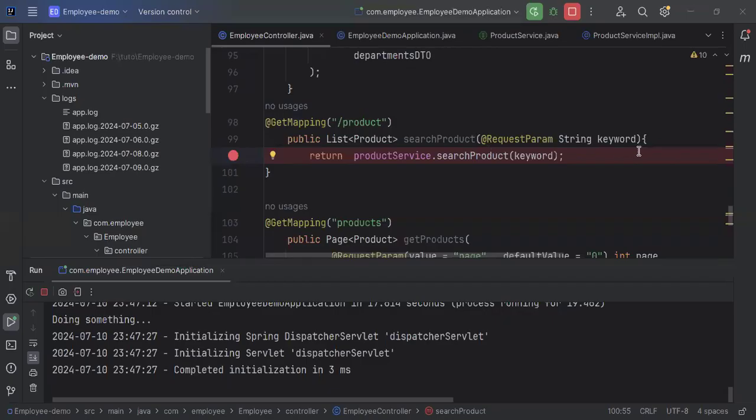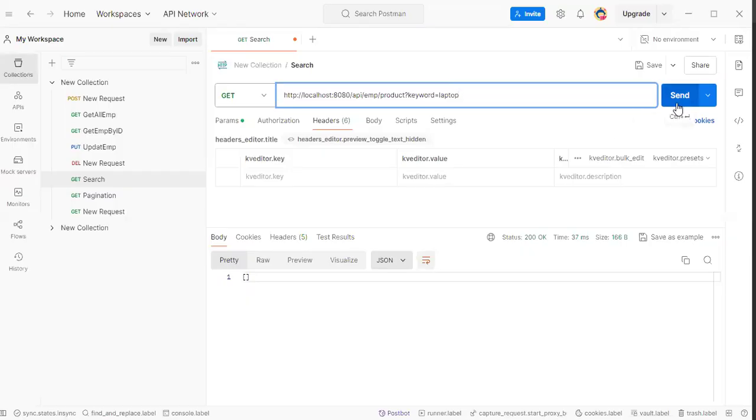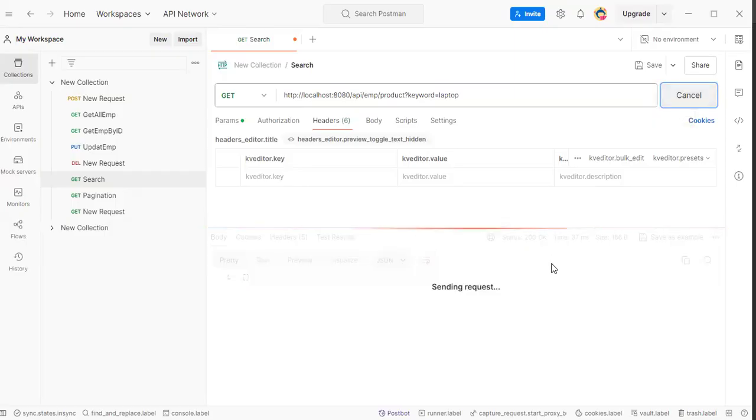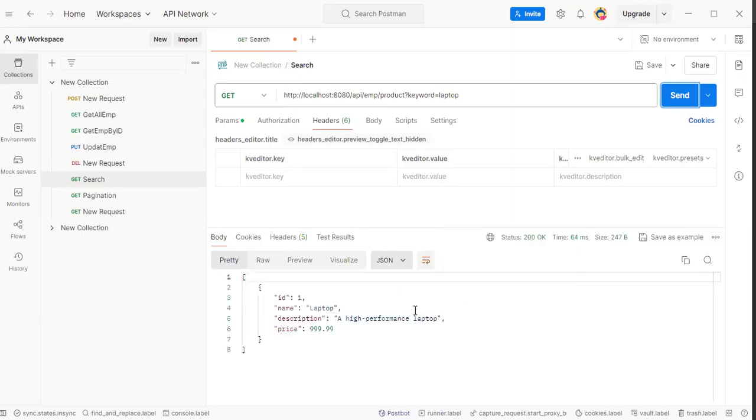Here, we have developed this API previously, that is /product. In this, we are using a list of products, but here we have not used ResponseEntity. Still we are getting a response from this API. If I hit this endpoint, we are getting the responses, but each time we are getting 200 only. We have not handled specific HTTP status codes here.